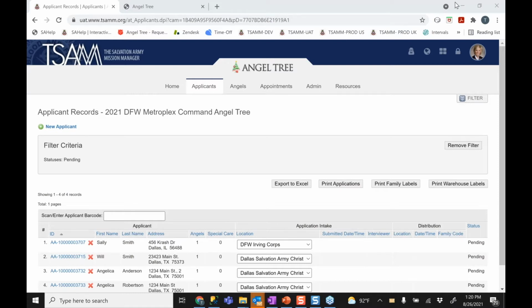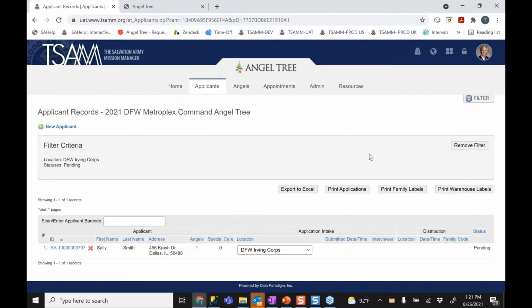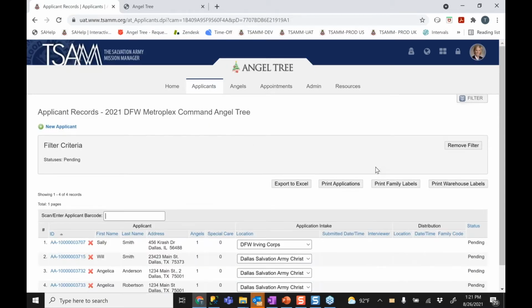All right, so I've got my list of pending applications, and you may even use that filter to say, I only want to work on the pending applications from this particular intake site. So you can combine those filters to say, these are the Irving Corps pending applications for today, and these are the ones you'll work on. Okay, I'm going to remove that filter just so we have some more to work with. So now I have my pending applications and I want to go ahead and process these.